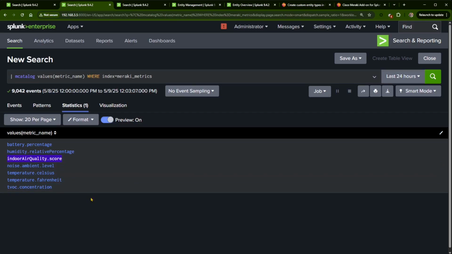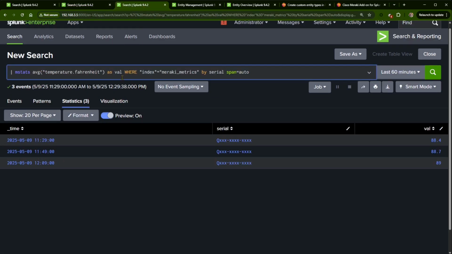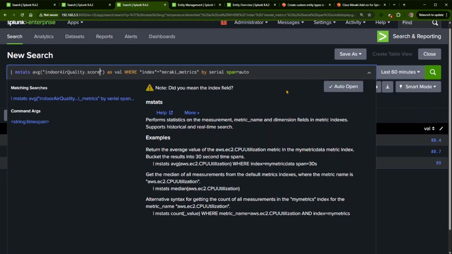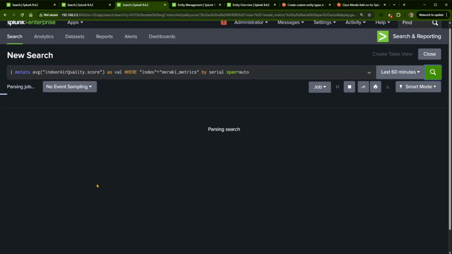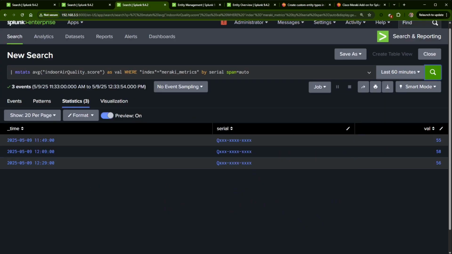I'm going to copy that and come over to my search over here. I'm good with, maybe I just want the average. Or, if I need to, I can make this max. You decide how you want to visualize this data or what makes sense for your data set. I'm going to rerun this search and make sure it works. And once it comes up and gives me some values, I can copy this search.